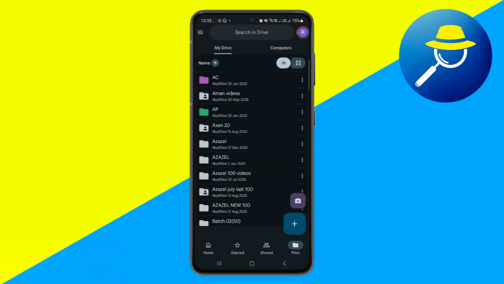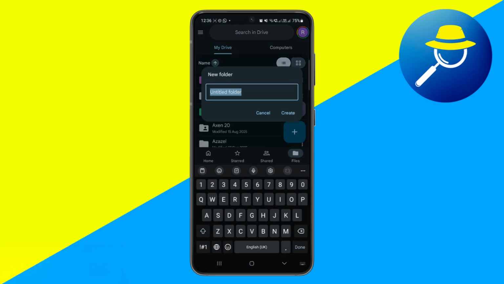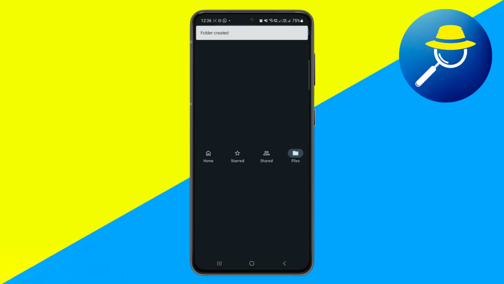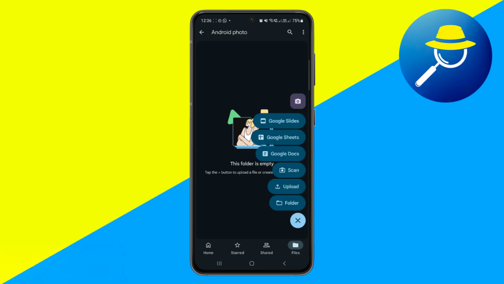At the bottom right, tap Files, then tap on this plus button. It's a good idea to create a new folder to keep things organized. So tap Folder, give it a name, and press Create. Once the folder is created, open it, tap plus again, and this time choose Upload.